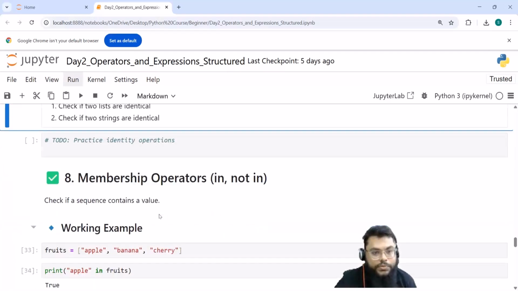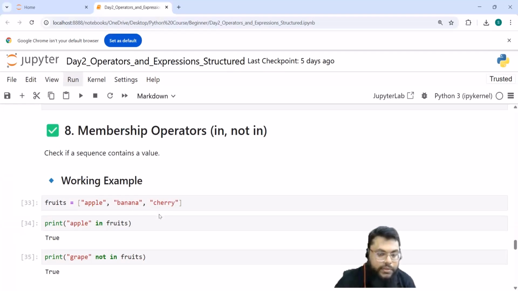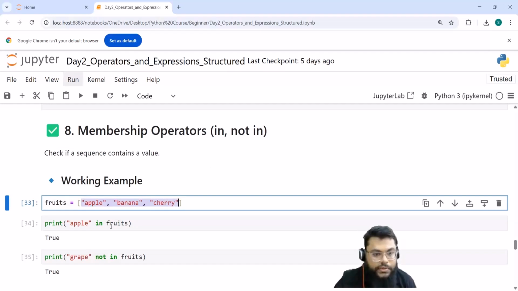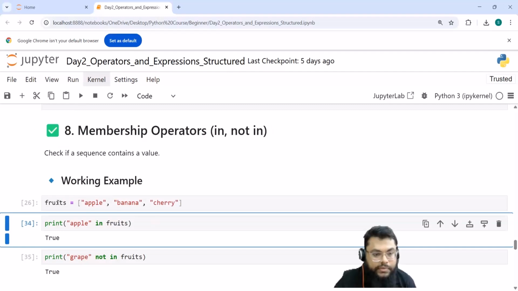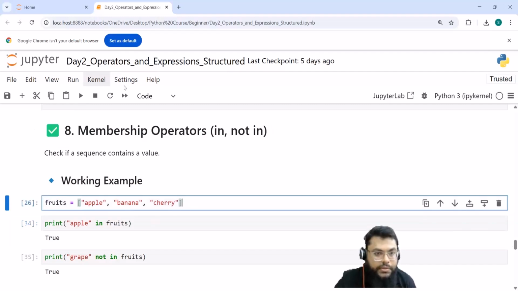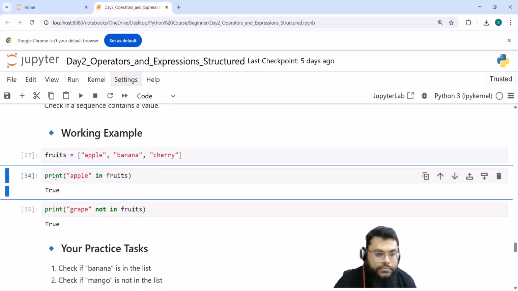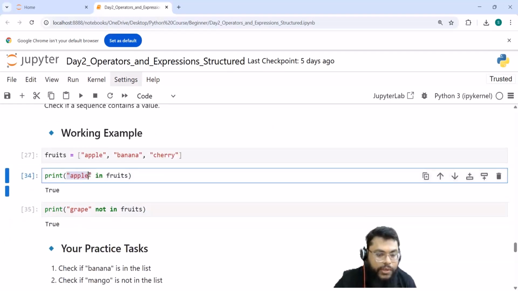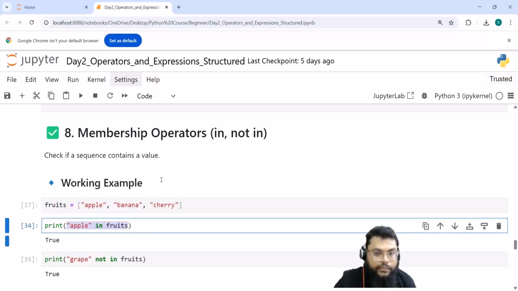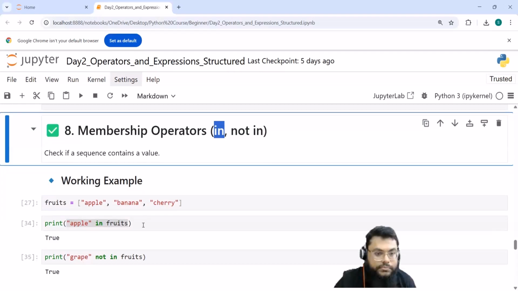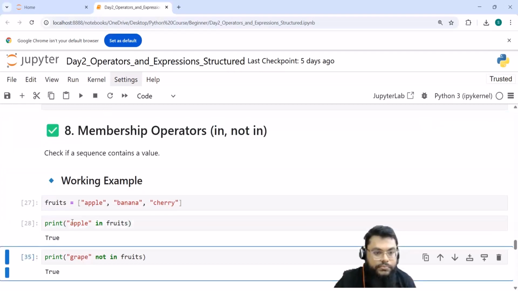Okay, so moving to the next operator. We have membership operators. In membership operators, these check if a sequence contains a value. So this is a sequence of values, right? I can check any of the values. This is my variable fruits: apple, banana, cherry. What I'm saying is apple in fruits. So I have to use the in operator.